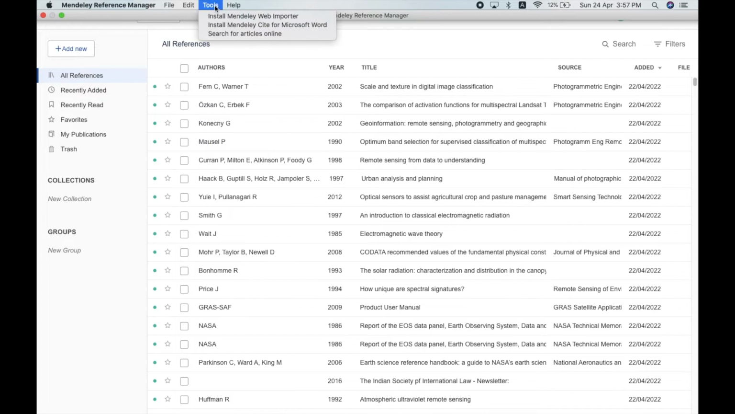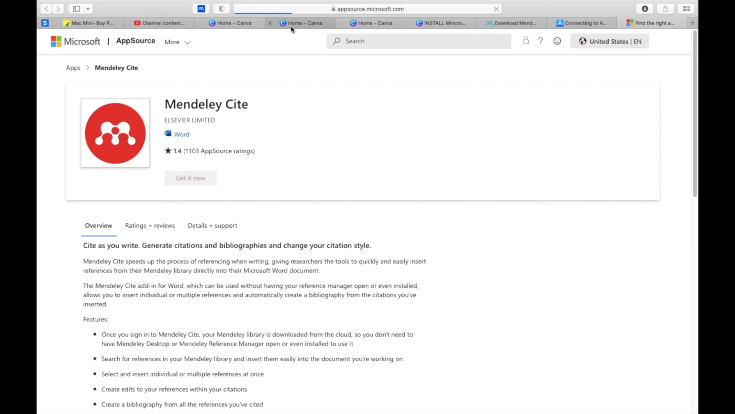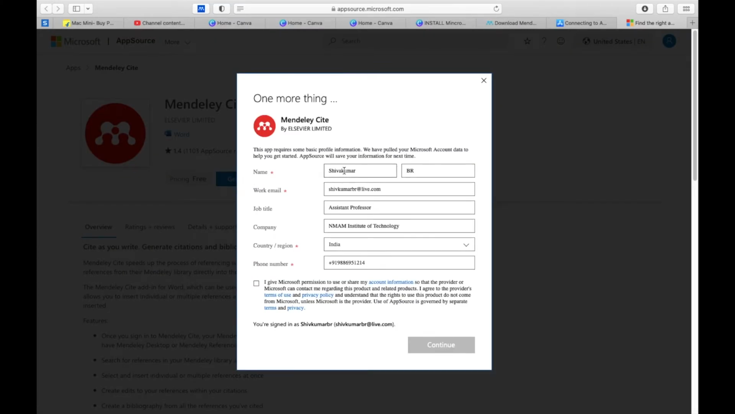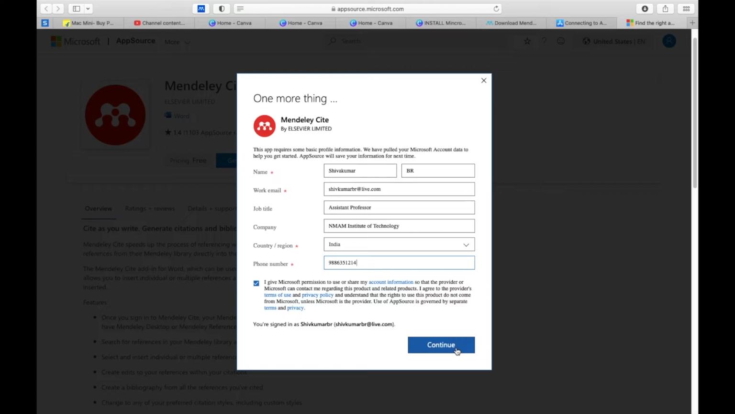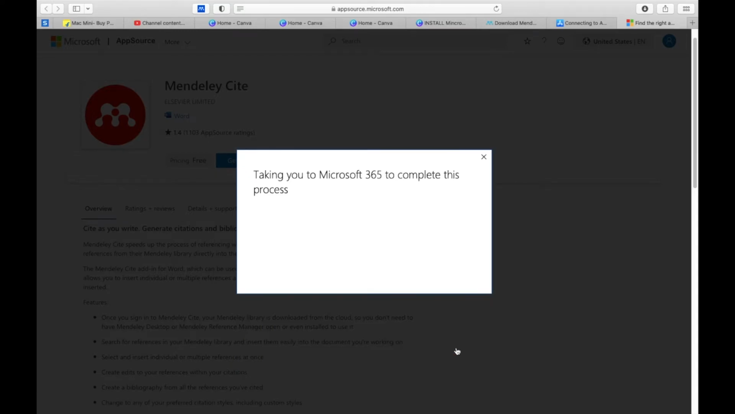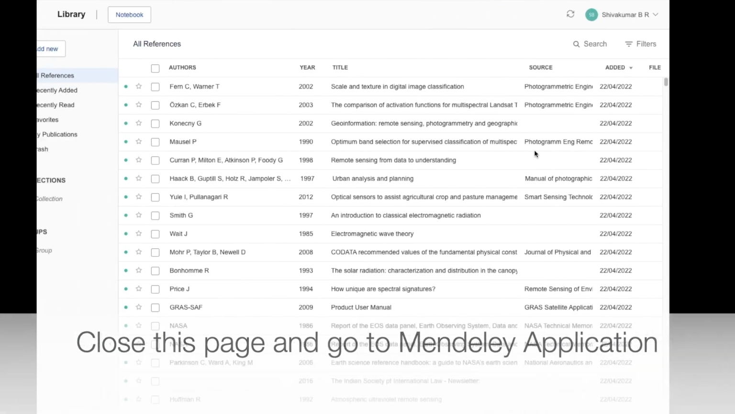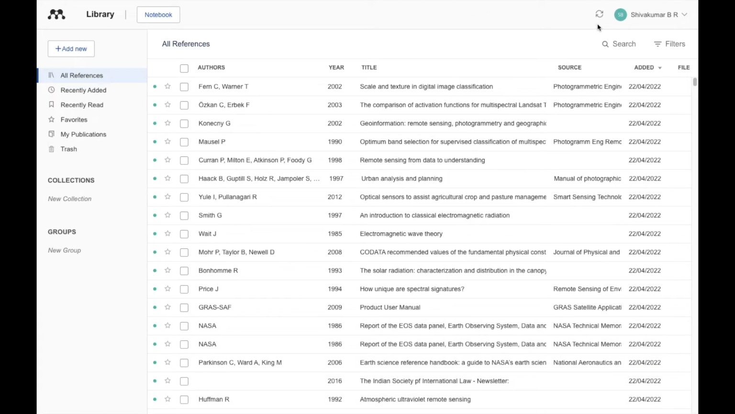Once again, go to the Tools menu and click on Install Mendeley Cite for Microsoft Office. It will go to a web page, and here you click on Get It Now. Fill all your information here and click on the agreement icon. Then click on Continue. Now you can come back to Mendeley, sync it once again.